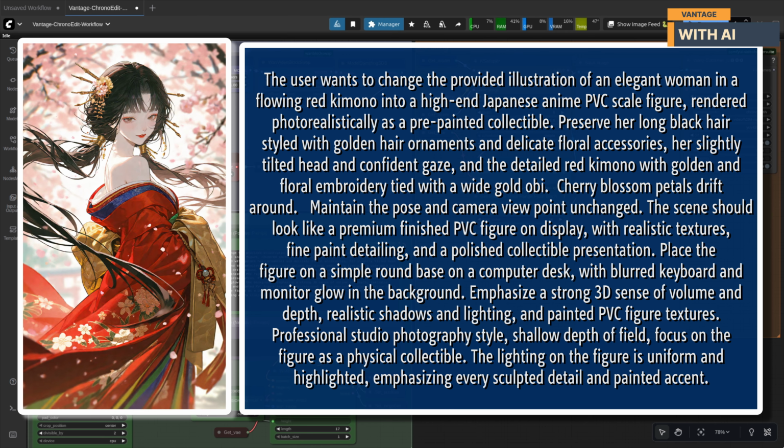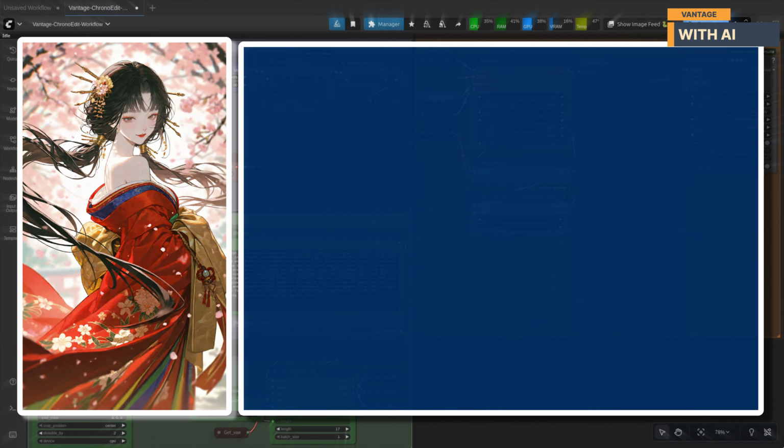ChronoEdit performs best when your prompts are clear and detailed like this, defining exactly what you want the edit to achieve and what visual qualities to preserve. Let's run it.